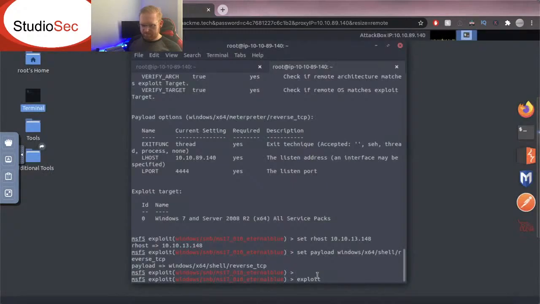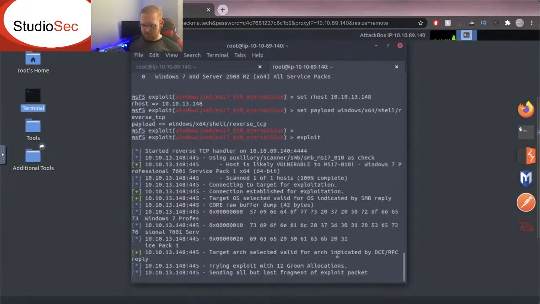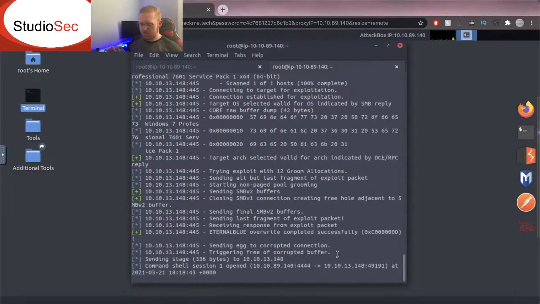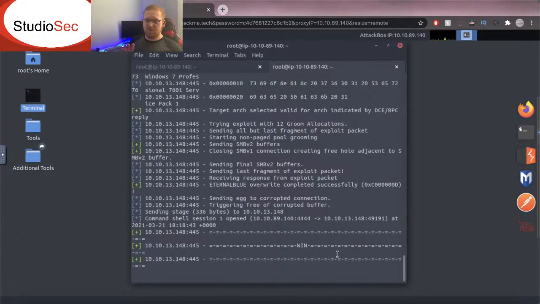What just happened? Exploit, here we go. So now it is going to get us connected here. How exciting is that? We are owning a Windows box that we have permission to own. I should specify, if you don't have permission to attack a target, that is illegal. Don't do it. I do not condone that on this channel. So looks like we have actually done it. It says win. How about that?